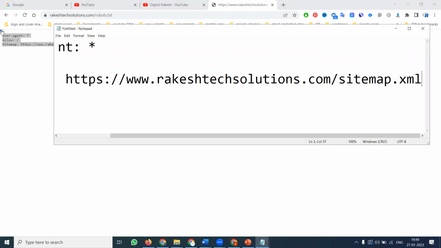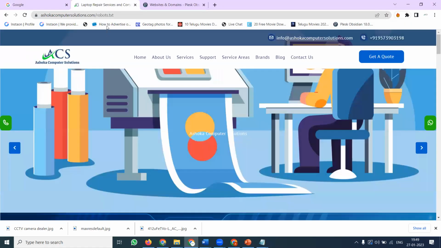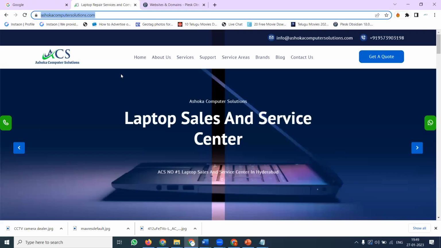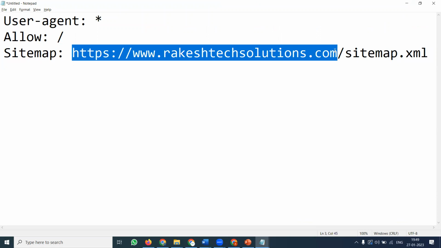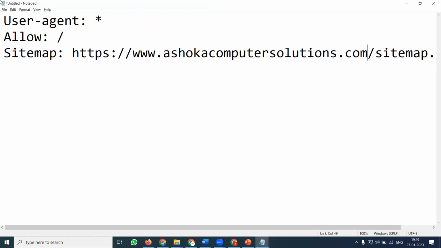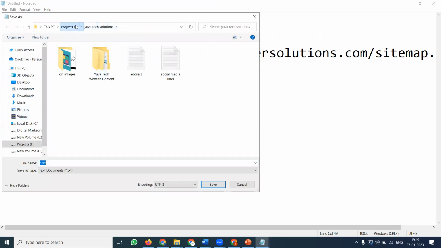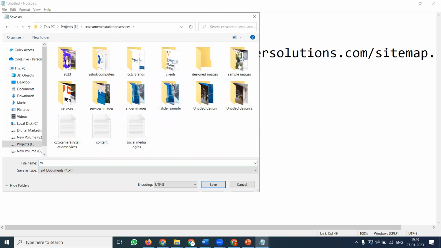What will you do? Copy the code, select Notepad, and where our website link is, copy the URL and paste it. Save this as a file named robots.txt.